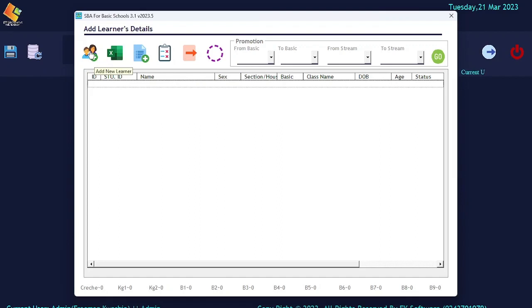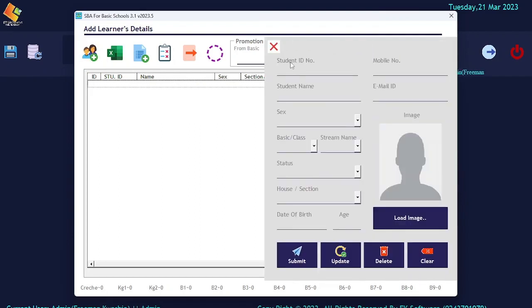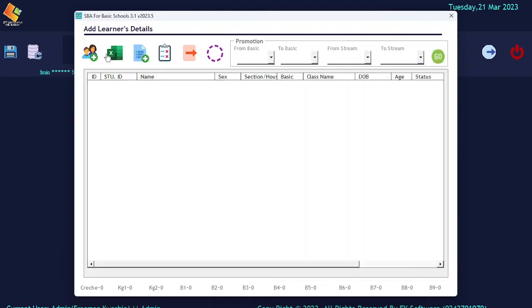To add a new learner, you can click this and then add them manually here. Then you submit. After entering everything, you submit. Now, I always advise that users should use the name input file. So I'm going to explain the name input file to you.